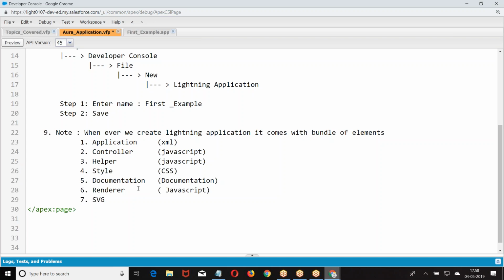But here we have before re-render, after re-render, after rendered, before rendered, after re-rendered, before re-rendered. Like a trigger, we have multiple events here. In the trigger, we have before and after events, right? In the Visual Force page, what we have? Only rendered, re-rendered. Here we have before rendered, after rendered, after re-rendered, before re-rendered. Like this, we have different actions.